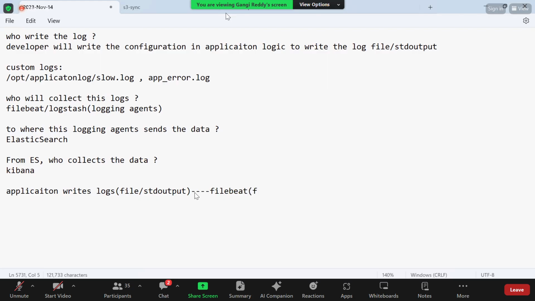We will have a filebeat.yml in the same server wherever you have it. It goes to ES to Kibana, or it can be one more component. What is this? Logstash. Logstash, it will go to Kibana. Here you will have a kibana.yml. Here you have elasticsearch.yml. This is the flow.